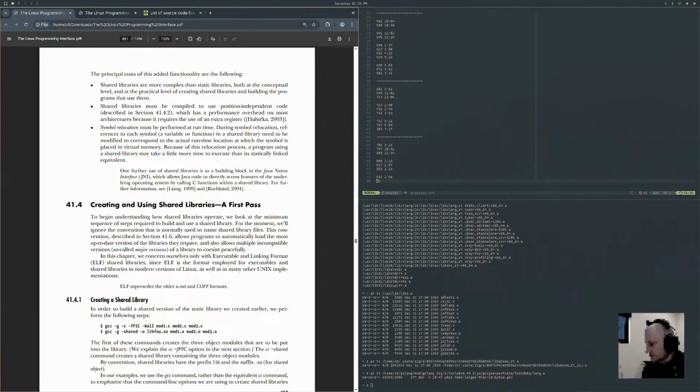Shared libraries must be compiled to use position independent code. This is the relocation thing. Position independent code, described in section 41.4.2, has a performance overhead on most architectures because it requires the use of an extra register. Symbol relocation. Oh, maybe these are different concepts. Symbol relocation must be performed at runtime. During symbol relocation, references to each symbol, a variable or function in a shared library, need to be modified to correspond to the actual runtime location at which the symbol is placed in virtual memory. That makes sense. Because of this relocation process, a program using a shared library may take a little more time to execute than its statically linked equivalent.